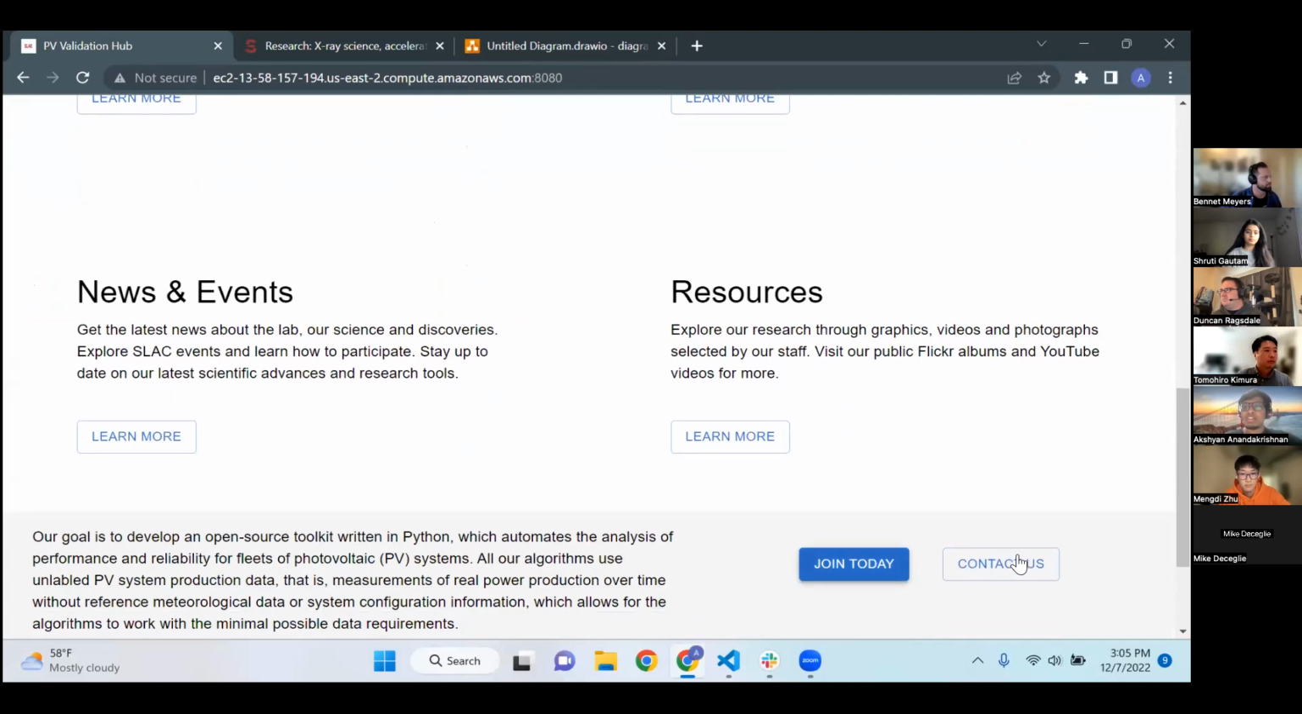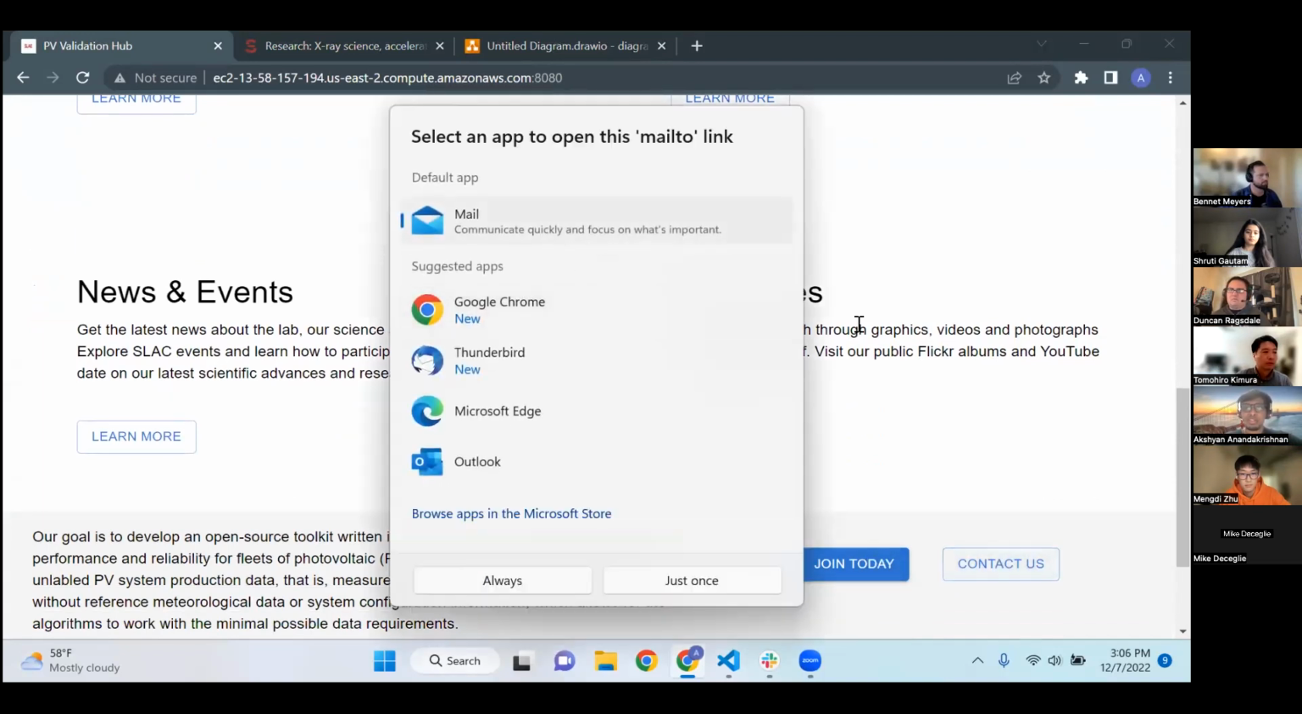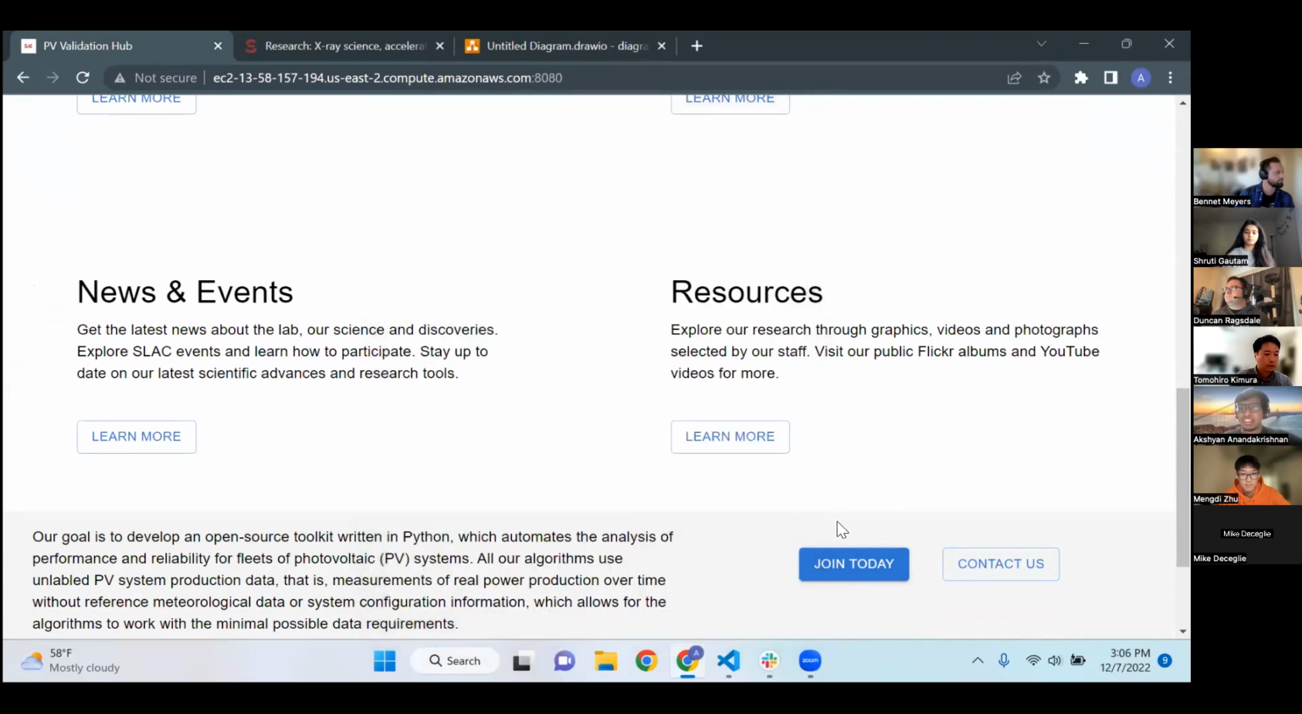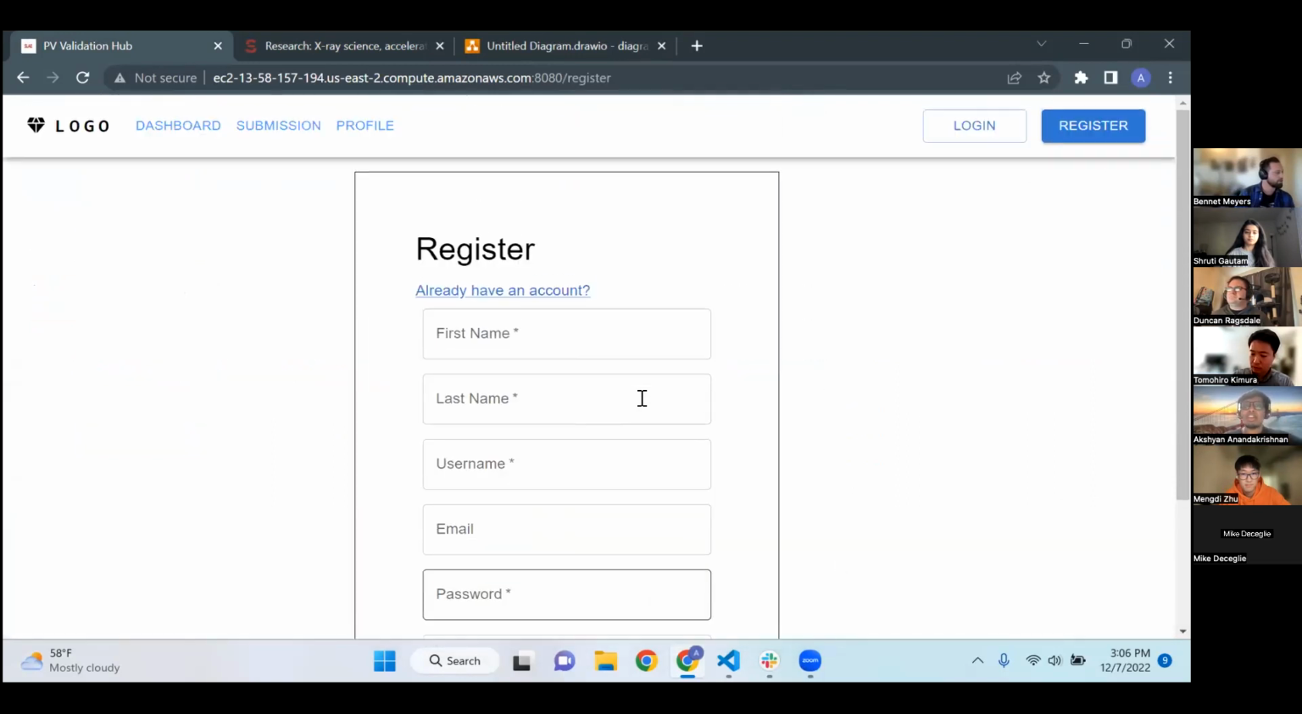You can either press join today or contact us, which will basically let you email. I don't know whom to email, so I put my own email address. So this contact us is just a placeholder for my email, but I can change it later. The join today will take you to the register page, or you can go there directly. I don't know how exactly we want to capture this. I guess this is going to be items for future development, Duncan.